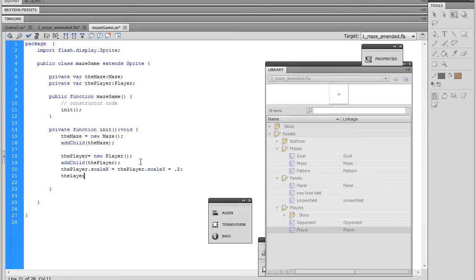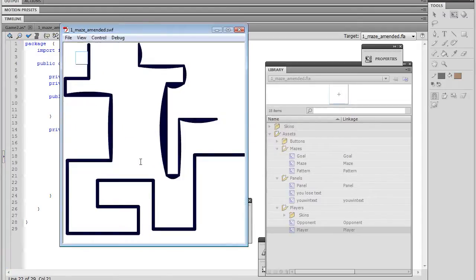So the player dot x, and we'll say like 50 maybe, and then I think we need to bring down the player as well to make sure that it's completely on the screen. So player y, and I'll bring that down 40. We might have to make some adjustments here, but let's just see. Okay, and oh yeah. The y is looking pretty good. And the size is looking pretty good.